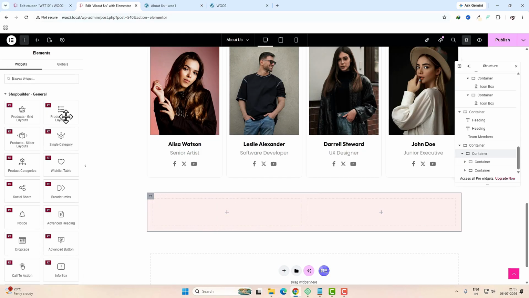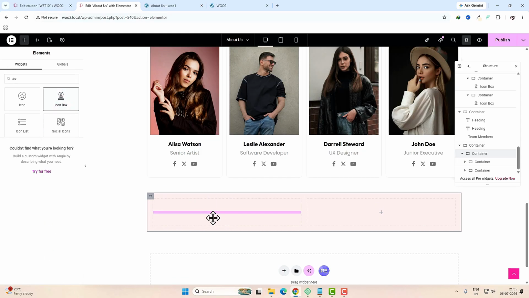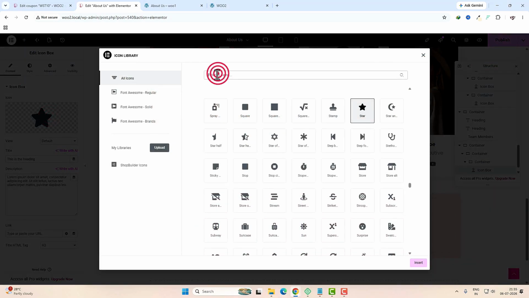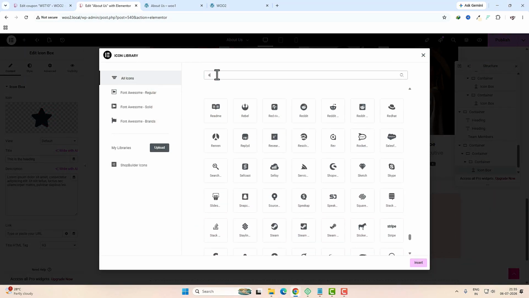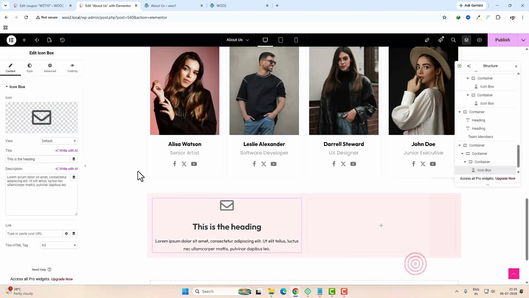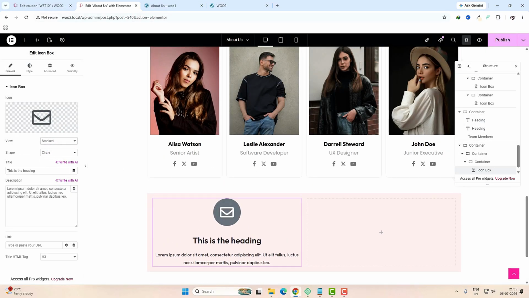Now click on this one, search for the icon box, drag and drop the icon box here. Click on this, search for the envelope, this one. Click on insert, make it stacked. After that, my title will be "Stay in the loop" and my description will be "Get the latest update on the new arrivals, exclusive offer and style impression."